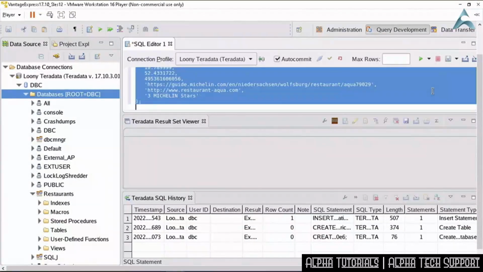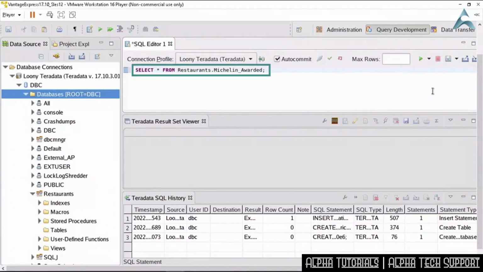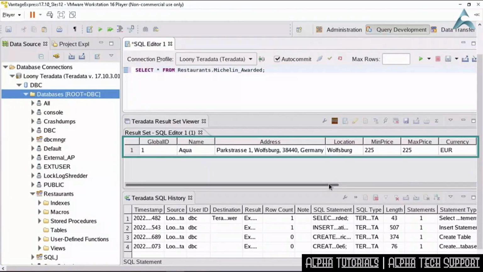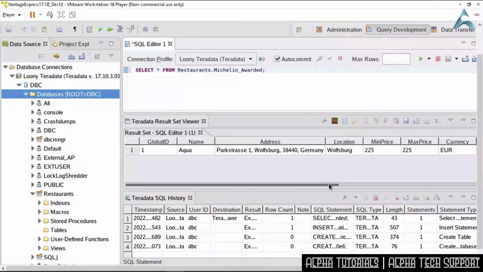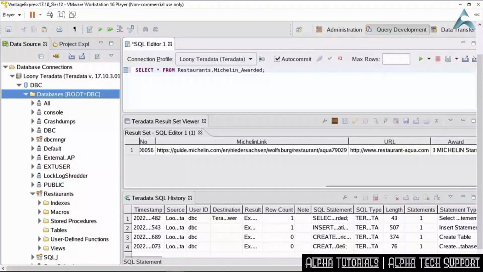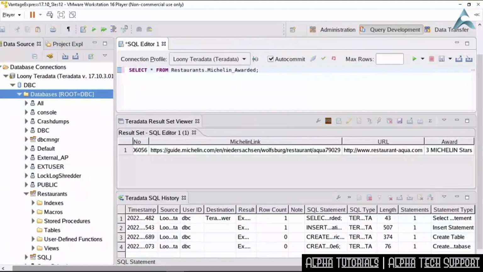Let's confirm that the insert did in fact take place, for which we can execute this select query. Simply select star from restaurants.Michelin awarded, and sure enough, the single row of data which we entered now appears in the results pane. This means that we have now made use of Teradata Studio in order to interact with a Teradata Vantage database.